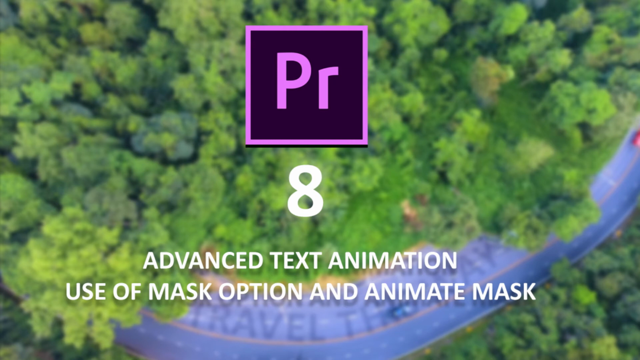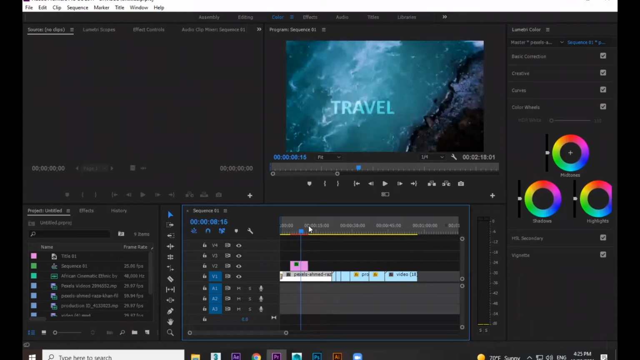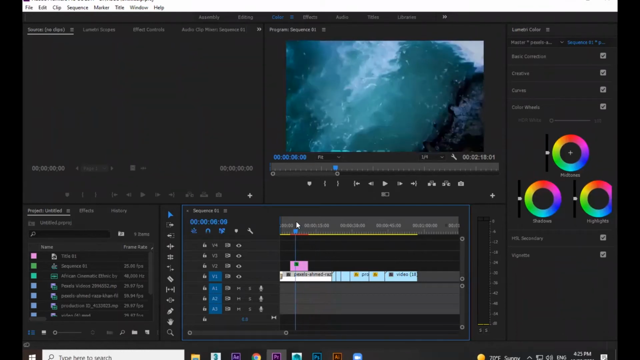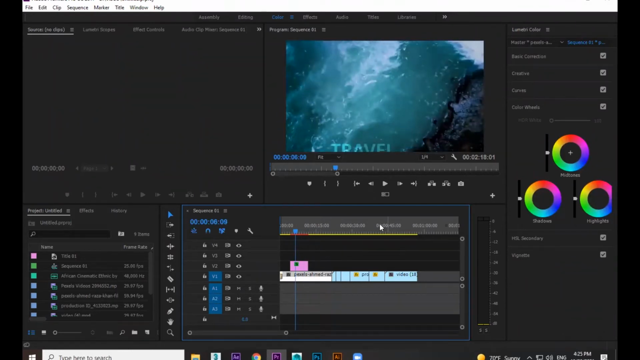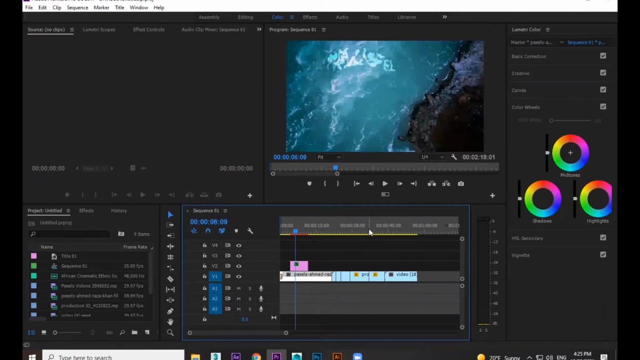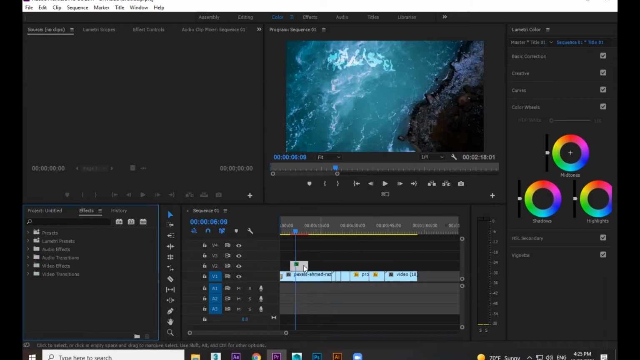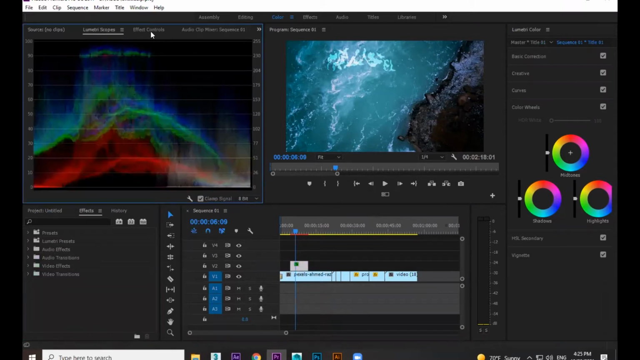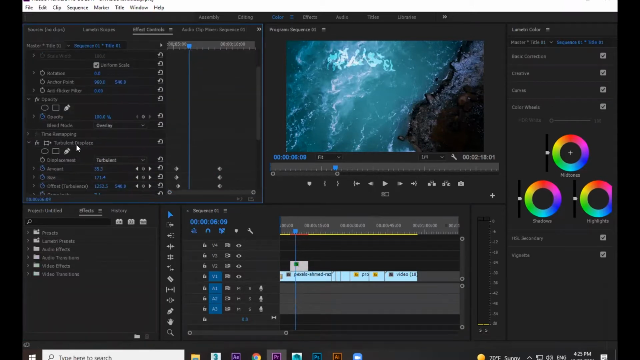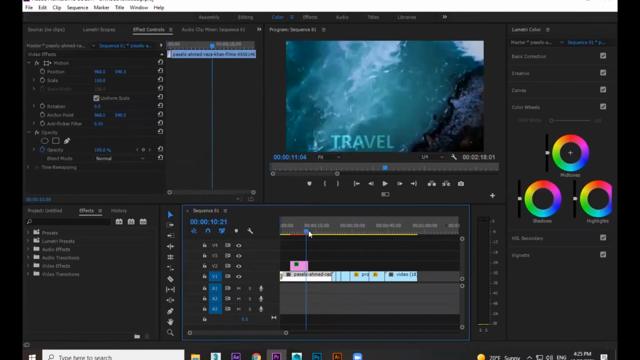So we have done this title over here. Then what we're going to do is make a similar kind of title in a different place, using some new option. Now here I have used only turbulent displace effects, right? Turbulent displace effects we have used. This is only an option. It isn't distort. This is only an option that we have used now.